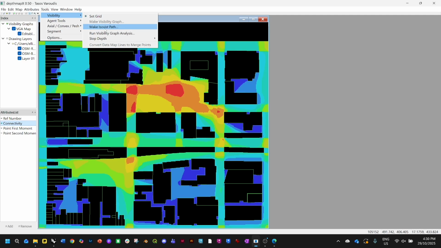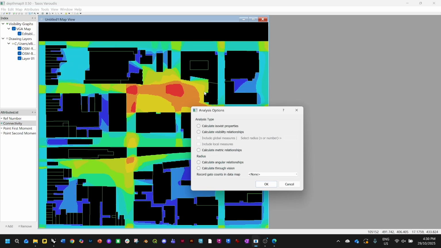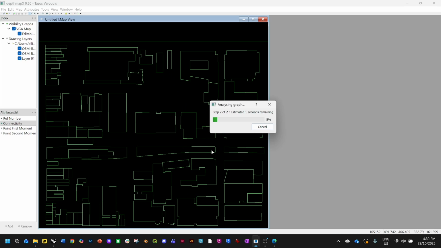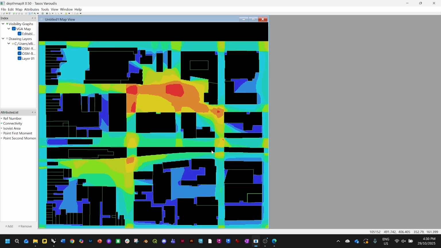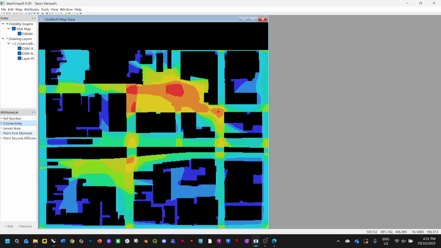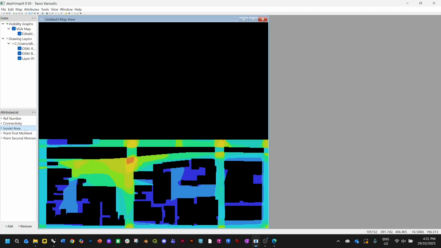Next, we'll go back up to Tools, Visibility, and then Run Visibility Analysis. We will click on Calculate Isovist Properties, and then it will do the same thing again. It will analyze the graph. And now you'll see on the attributes list on the side that we have now got an isovist area graph too.